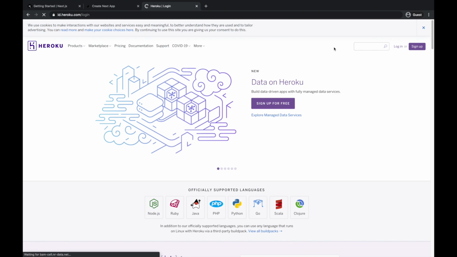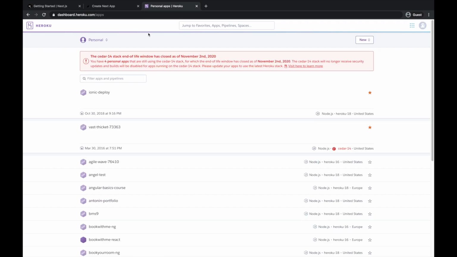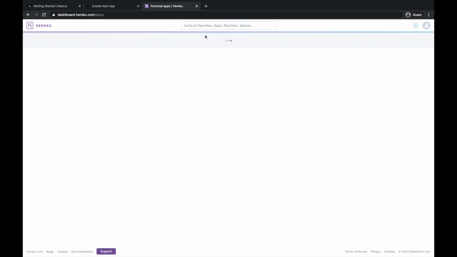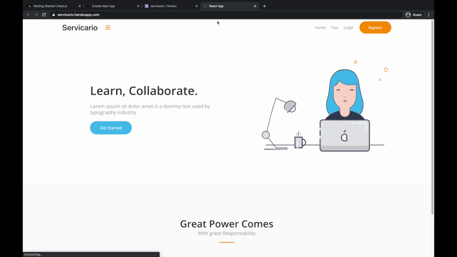Okay, so I'll just log in on Heroku. Okay, I'll paste my email and password. Okay, so I'm getting logged in, and I will show you some of my React applications. I'll actually show you one React application, and you will see what's the difference between client-side rendered and server-side rendered, because this application will be client-side rendered. Okay, so let's open this application.